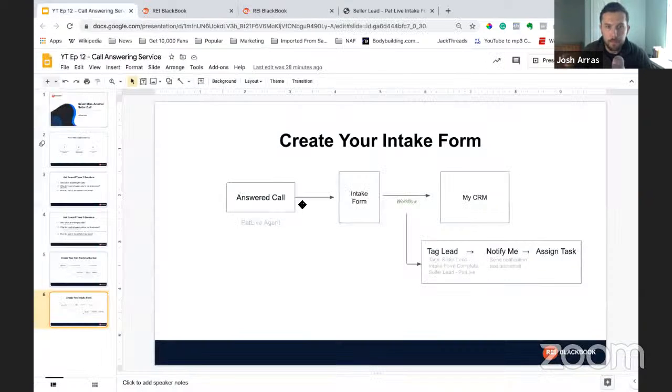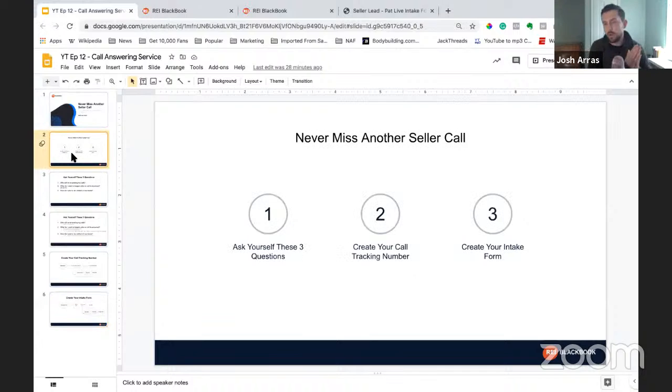Okay. So to recap, what we talked about today was how to build a system so you never miss another seller call. You want to start by asking yourself 3 simple questions. You need to create a call tracking number, and then you need to create an intake form that your call answering service can use to fill out on your behalf. If you do that, you will have a pretty airtight system for generating leads and making sure that all of your leads are captured. They're delivered directly to your CRM. No lead is going to be left behind. No call is going to be missed. And most importantly, you're going to have a greater opportunity to convert more of your leads into deals, which is the name of the game.